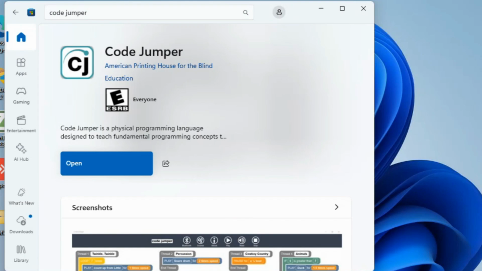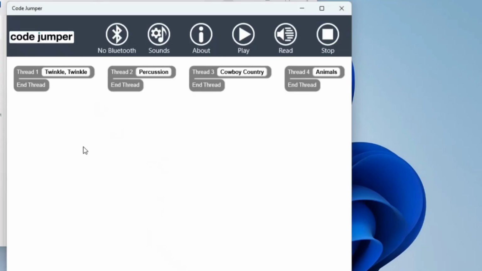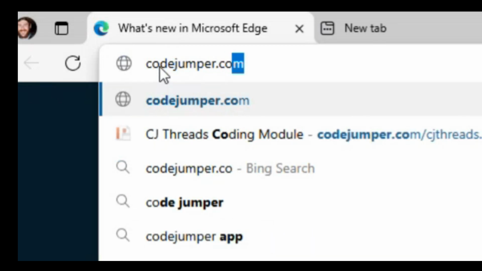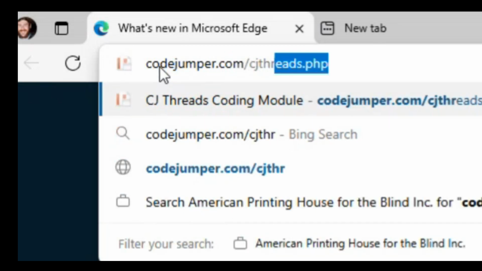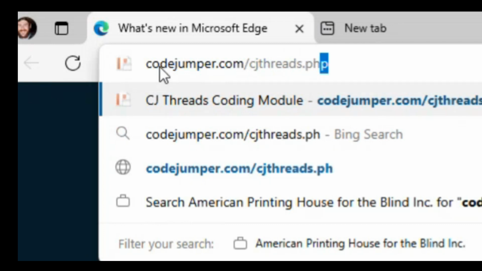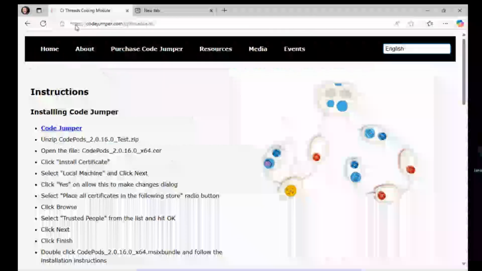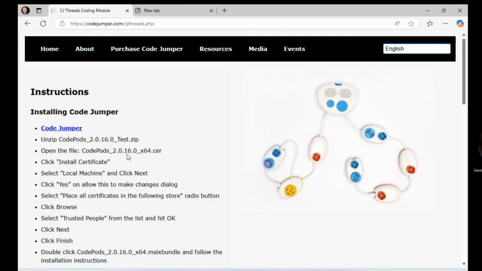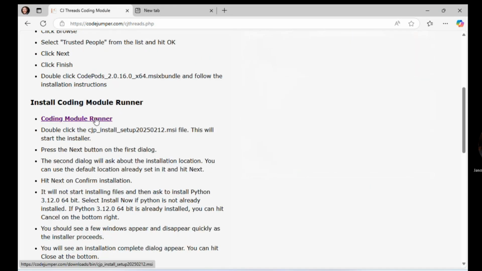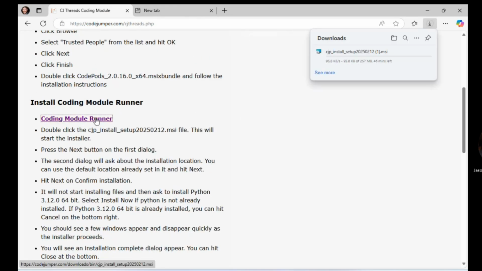Once we have it installed, we can click open, and once we do, we notice that CodeJumper pops open. That's great. We're just going to close it out, and then head on over to the website. Open up a web browser and go to codejumper.com/cjthreads.php and hit enter. On the screen, there's a list of instructions, one about installing CodeJumper, and the next is about installing the coding module.